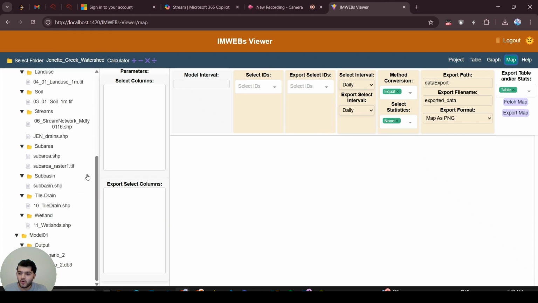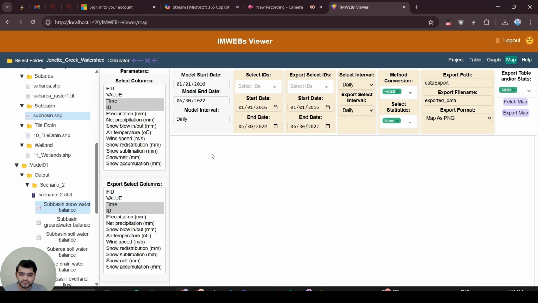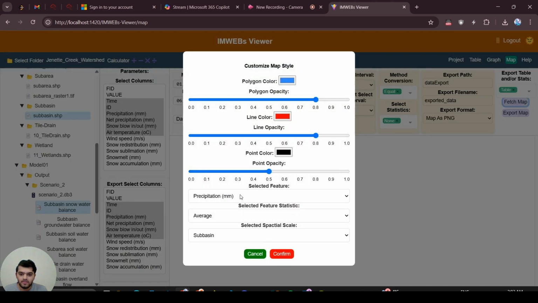Now we will be combining our subbasin shapefile with actual data from our database, which is the subbasin water balance. And we can select these four parameters that will be helpful when we are selecting for our calculator, and also for the selected feature and spatial scale. So for spatial scale, since we selected the subbasin .shp, it automatically selected the scale.